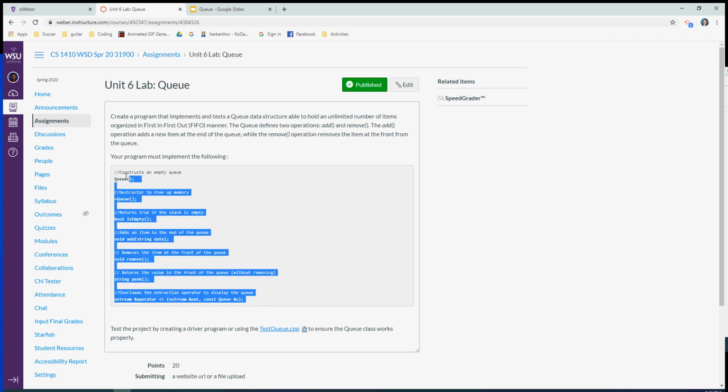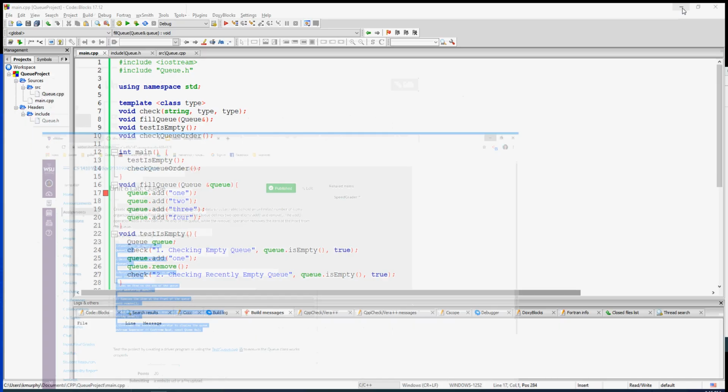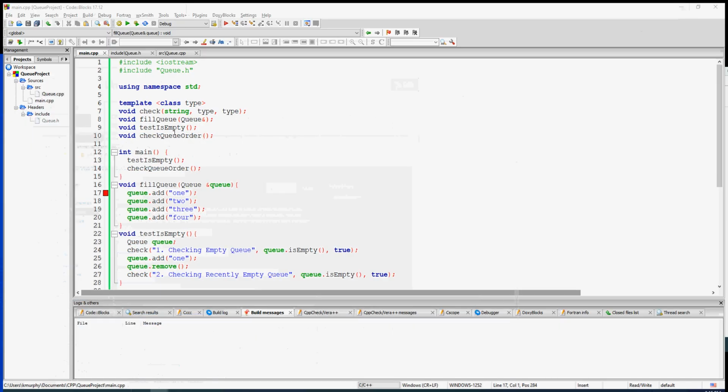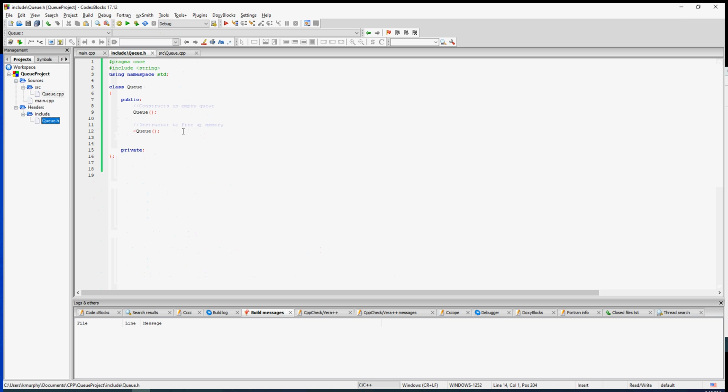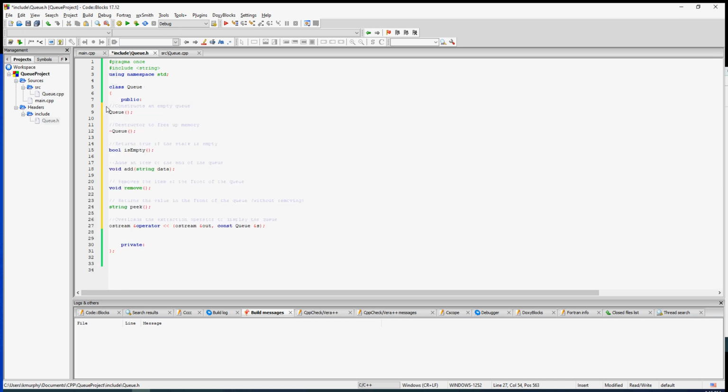So go ahead and copy all of these function definitions and download this testq.cpp. That's going to be our main file. Build your project out of it. I've already got my main included, and I've already included a q.h. And then go ahead and paste these function prototypes in.